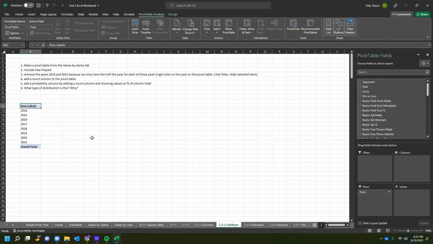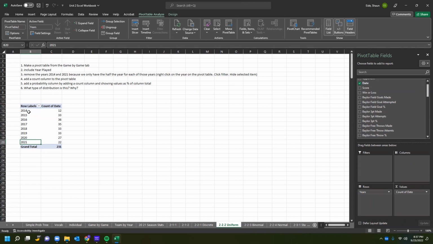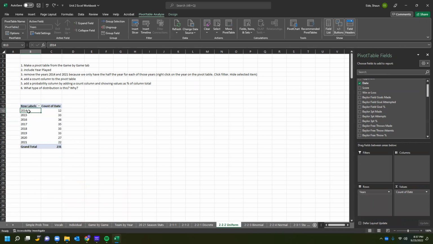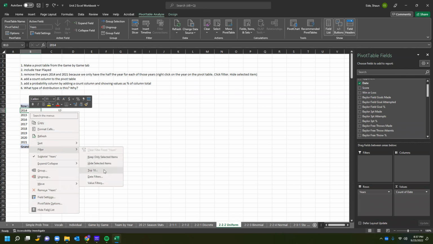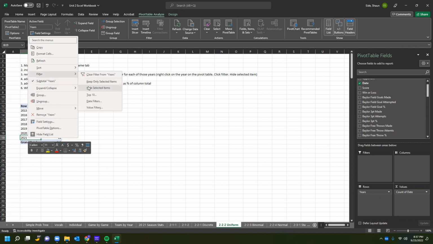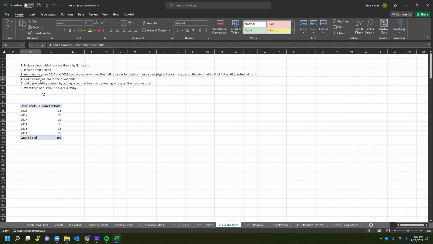So you've got the years, and then it says remove the year 2014 and 2021 because we only have half the year for each one of these. Before we do that though, let's add this count column, and I'll show you. We only have half the games for 2021 and half the games for 2014. So we're going to remove, whoops, sorry, we're going to go to filter and then hide selected item, and then filter, hide selected item.